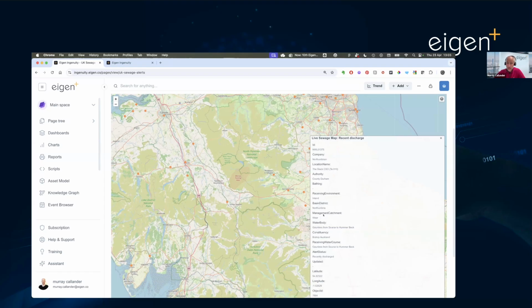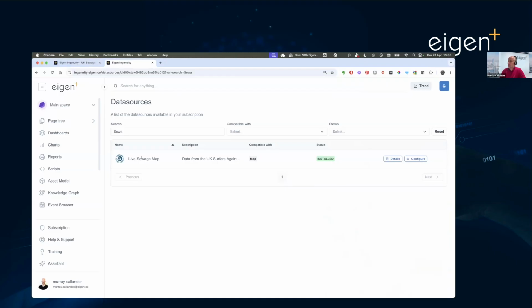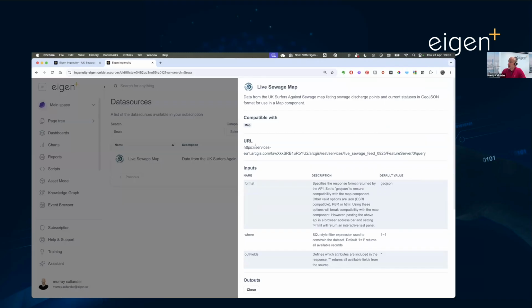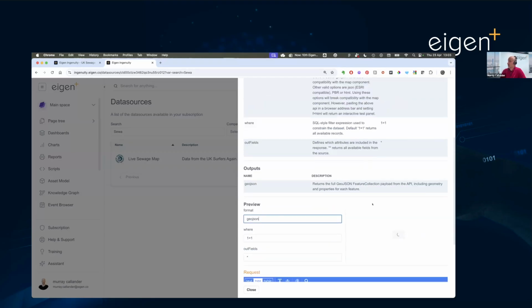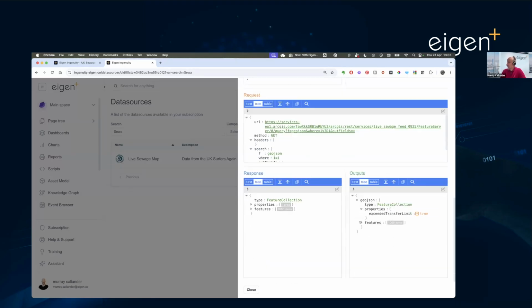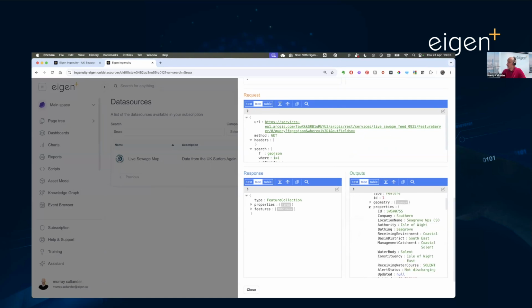We're looking to expand this so that we can integrate hyperlinks and we can format it better. So you could have things like live data, sensor data, maybe a spark line in there as well. This runs from a data source, the live sewage map data source. It uses an ArcGIS service that's been created by the Surfers Against Sewage organization, and conveniently it gives data in this GeoJSON format. So if we do a test, you can see here's the raw data that comes in, and these properties, these are the things that show on the pop-up. So any data source you can make that provides data in that compliant format can be displayed on the chart.